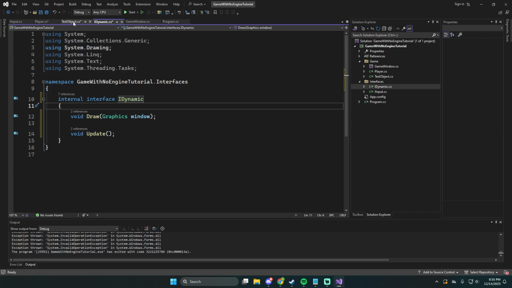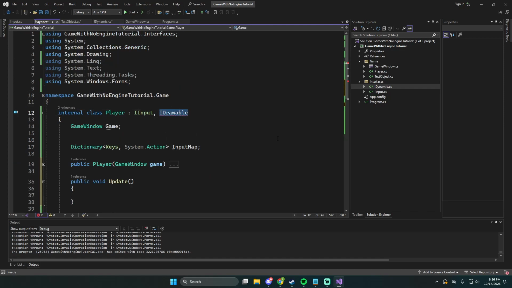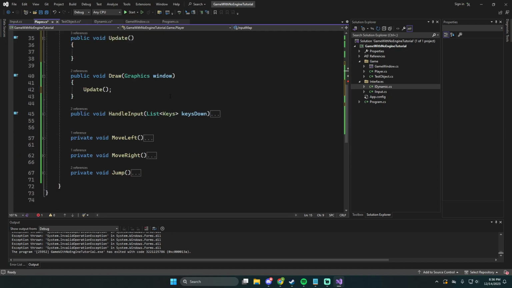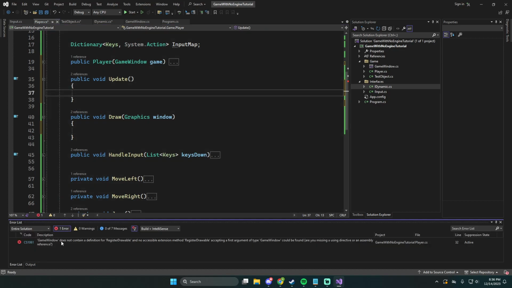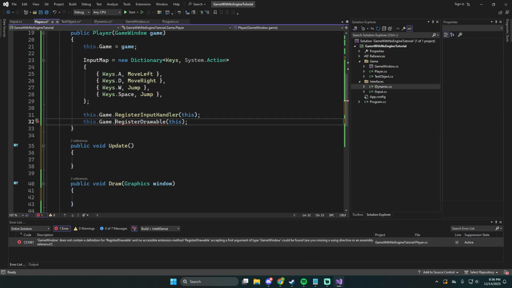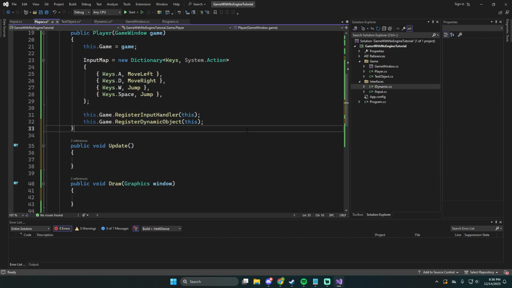Okay, so we've got that. Let's go over to player, because player is also going to have this issue. We're going to say iDynamic instead of iDrawable. It's already implementing update and draw. We can actually get rid of the update call out of draw to fix that. So now I've got draw and update separate, so back to kind of where we started. Oh, got one error here. Oh, here we go. Register dynamic object. There we go.